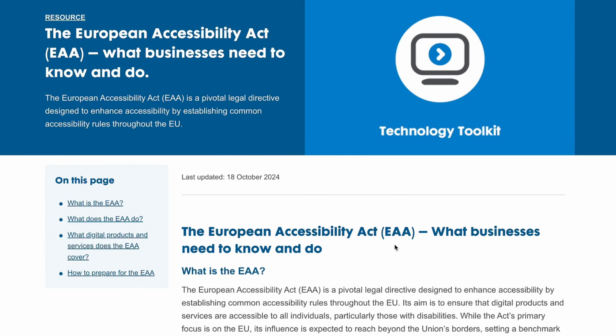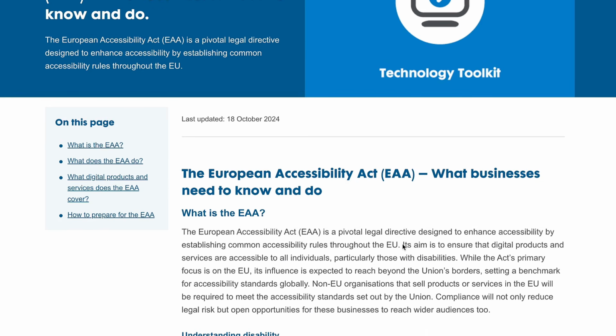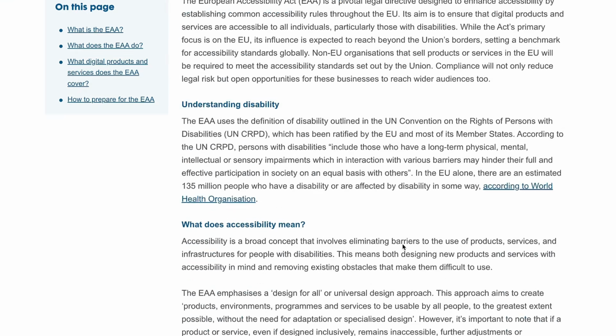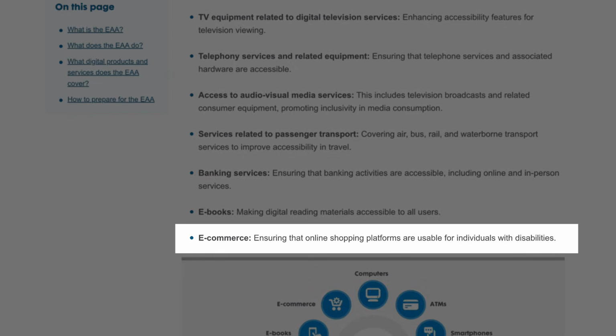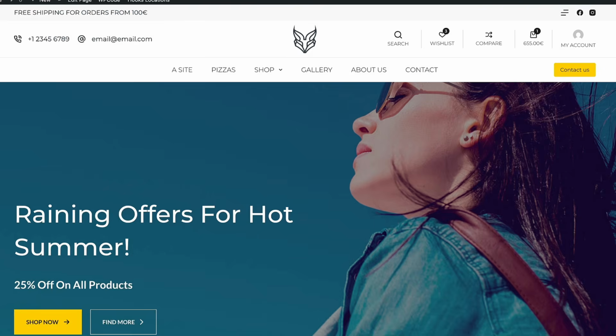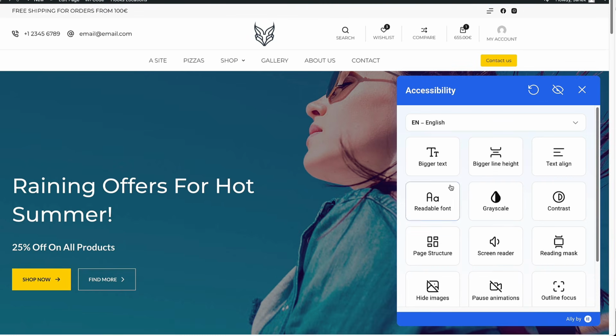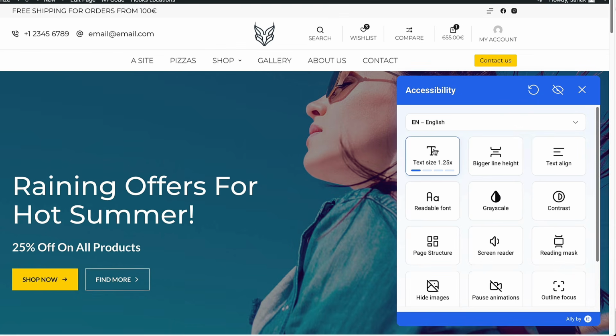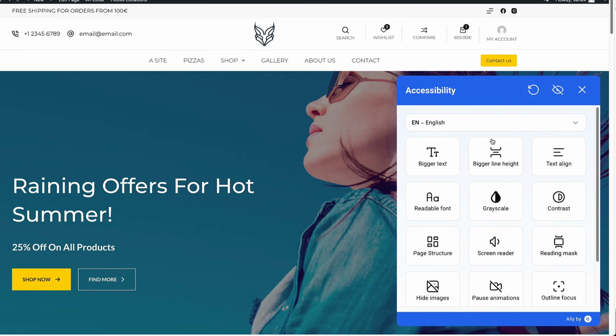What if your WordPress site is actually breaking the law without you even knowing it? It's because the European Accessibility Act just came into full effect. And if your website isn't accessible to people with disabilities, you could face serious consequences. Therefore, I'm going to show you an easy way how to make your site more accessible and user-friendly.